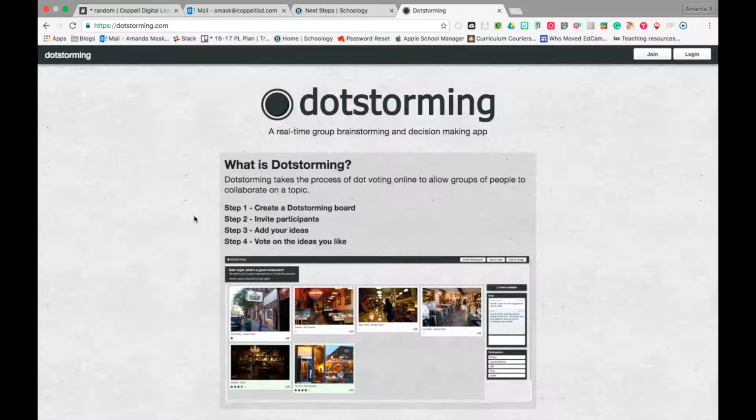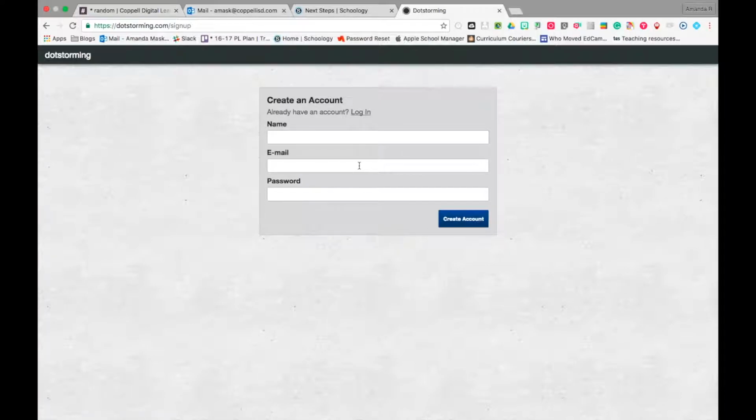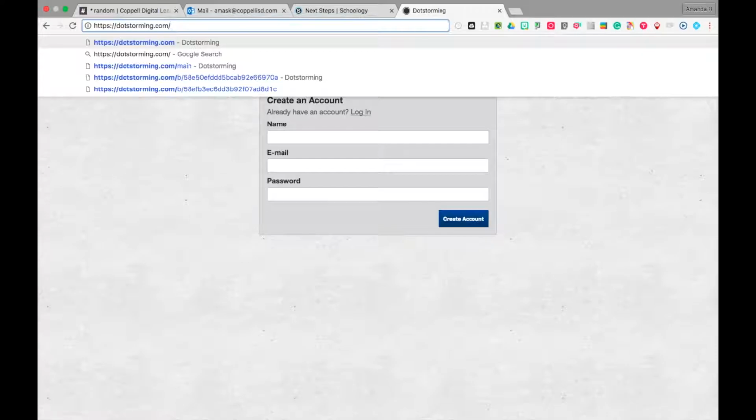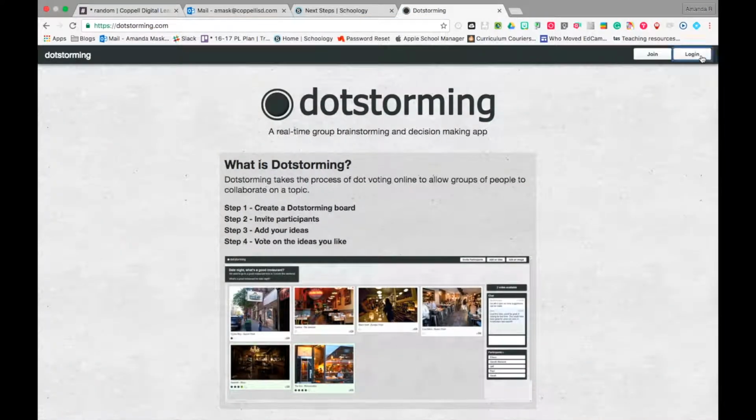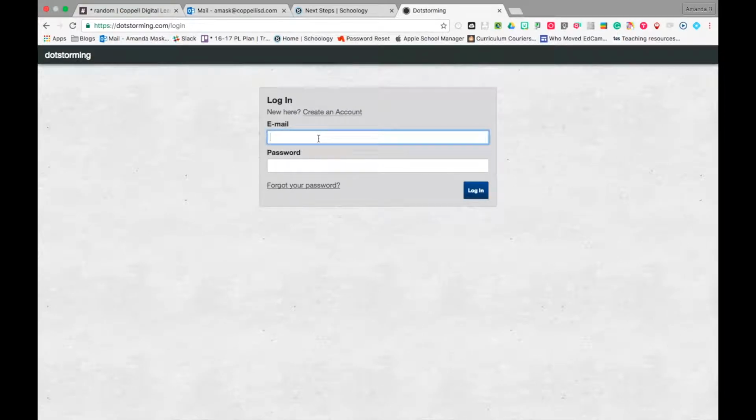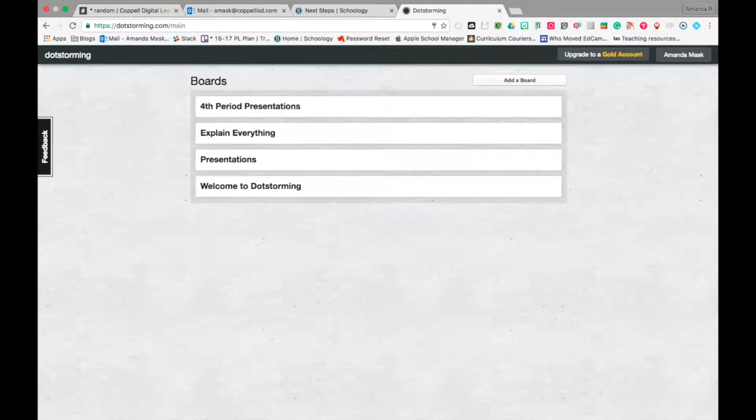So the first thing you need to do is go to dotstorming.com. Once you're there, you're going to want to join. It'll ask you for your name, your email, and your password, and once you create the account, it'll immediately take you to your homepage that has all your boards. Since I have already signed up, I'm going to go back to dotstorming.com and log in. Again, once you get logged in, it's going to take you to your home page that shows all your boards. Since this is probably your first time getting onto Dotstorming, the only board you'll see is Welcome to Dotstorming.